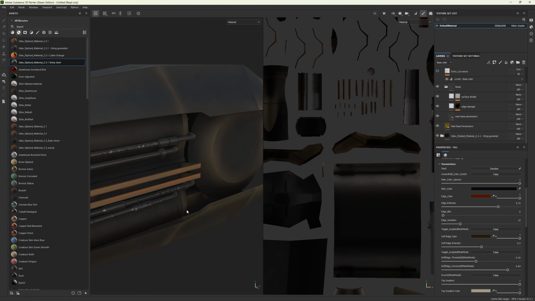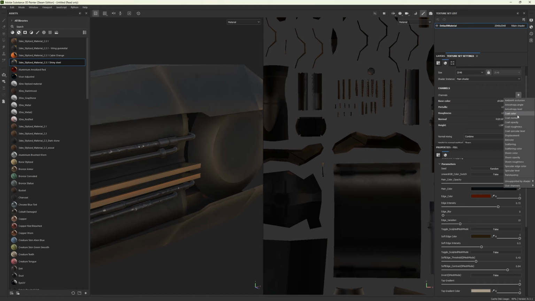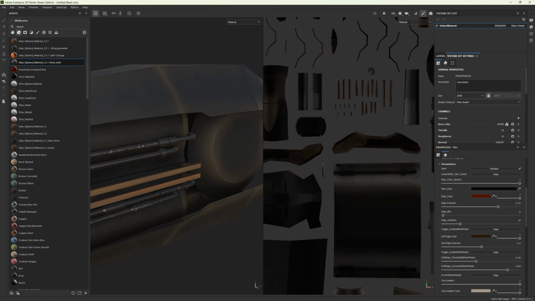Emissive, yes. So to have an emissive map, you go to texture settings, and here are all the maps that Substance Painter is making by default. You can go to add and add an emissive map. This in itself is not doing anything, so you need to go back to the layers and add the flood layer. This is this bucket icon here.